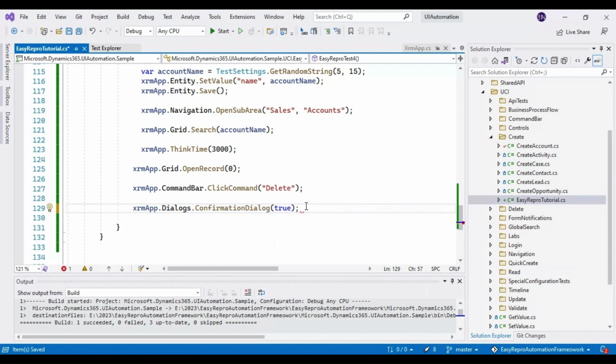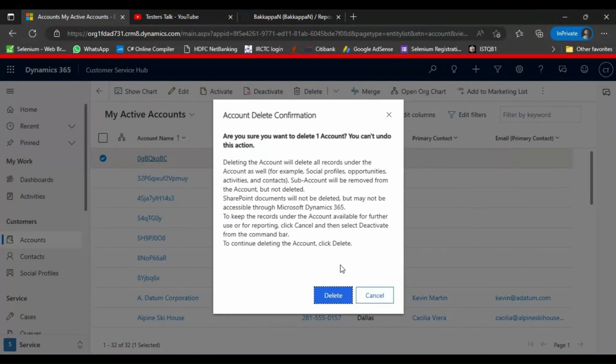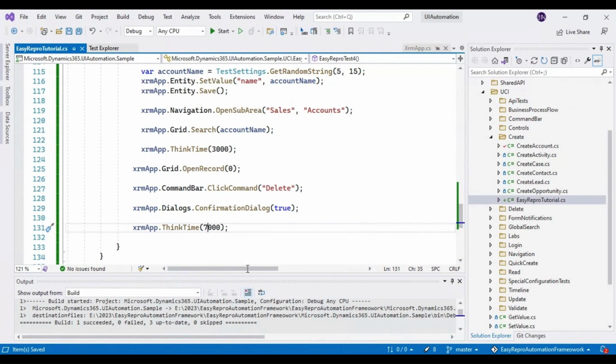So that's it. Then we will wait for some time after clicking on the delete button. Here I'll put 7000 milliseconds. That means it will wait 7 seconds after clicking on this particular delete button in the pop-up.